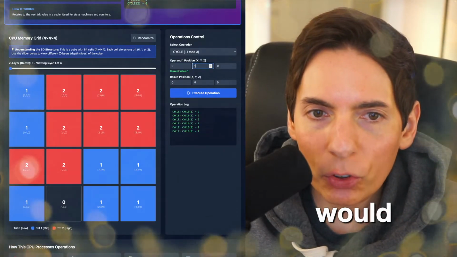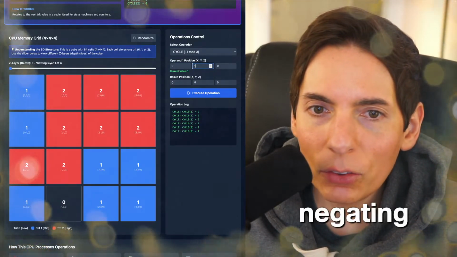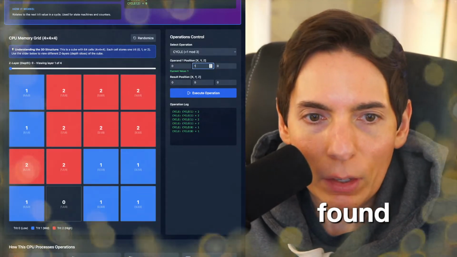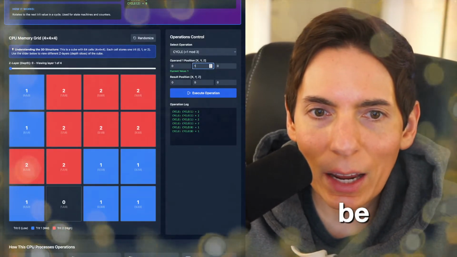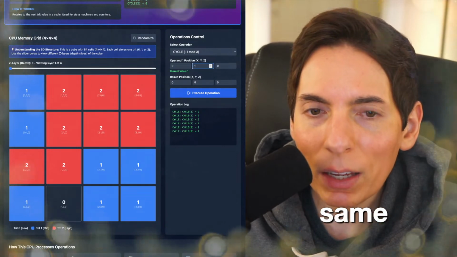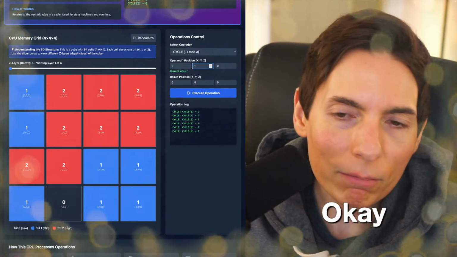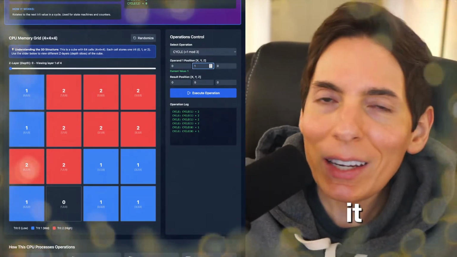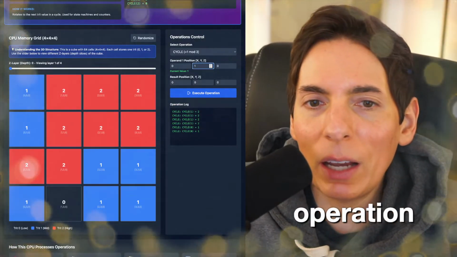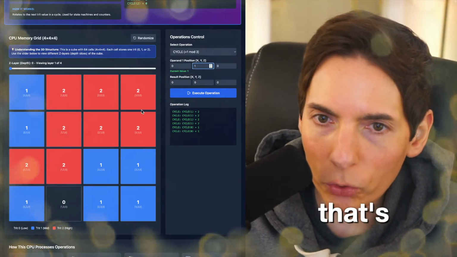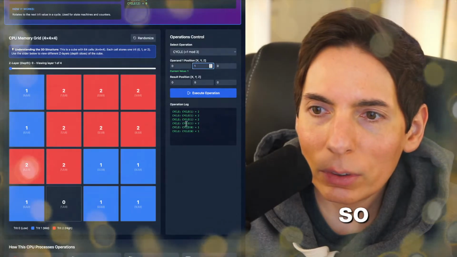Since we would have a flow state, if negating 1, since it can't be found, since it can't be 0 and 2 at the same time, it has to go to 1. Okay, the operation has to proceed in some way, and that's the rules. I got it. So let's cycle.